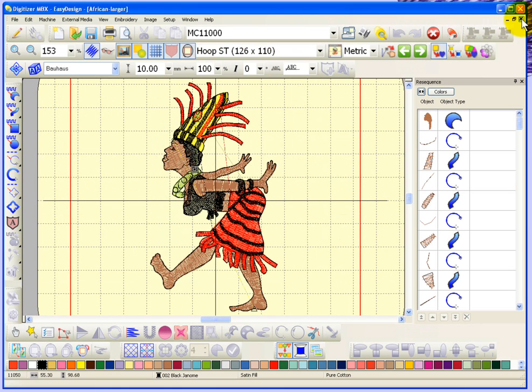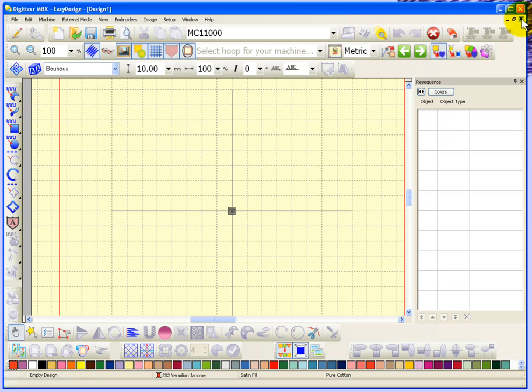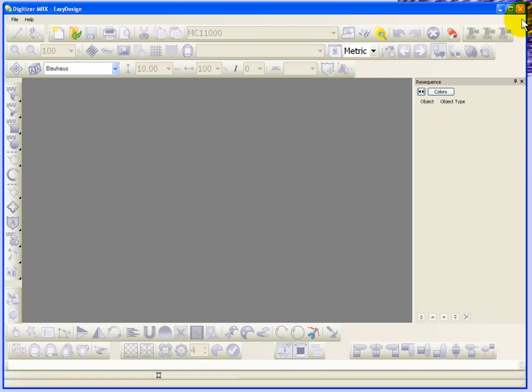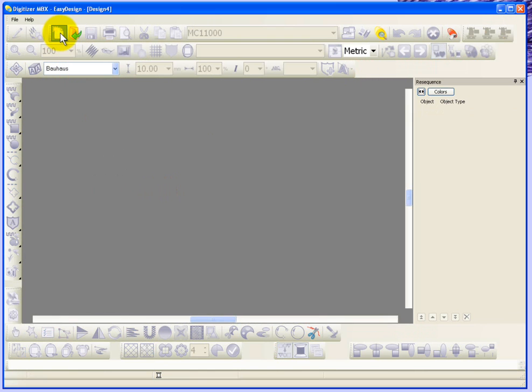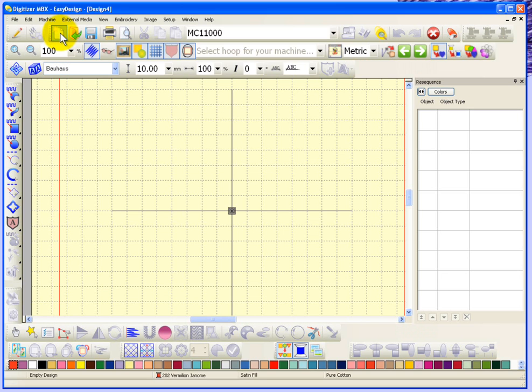I'll even close the other design, and the new design which was already on my screen. So now I have no designs open at all. And so my option would be to say new, and when I click new here, it'll automatically open a new design based on what's known as template normal. In other words, it's the default template that comes with the software.